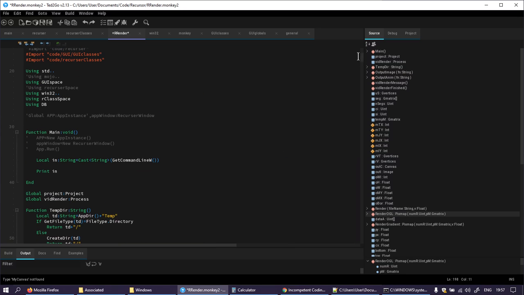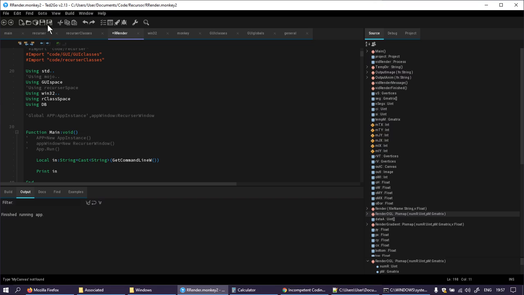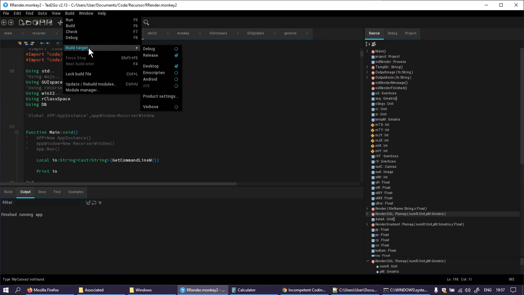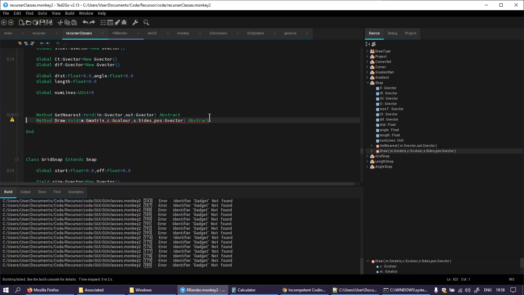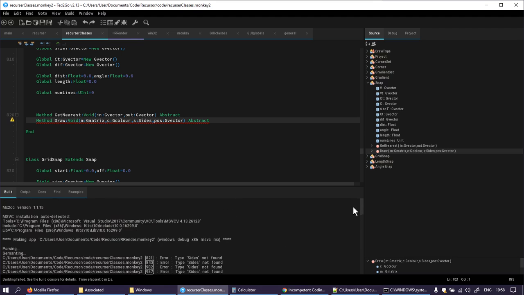This is not going to work yet. What I'm hoping is I'm going to compile this and it'll do basically nothing. Here we go. Debug, please. GUI or console, I'm never really sure what the difference is. Right. Recursor classes. Draw. Snap. G-color. Gadget. What is it? Okay. What's this first?